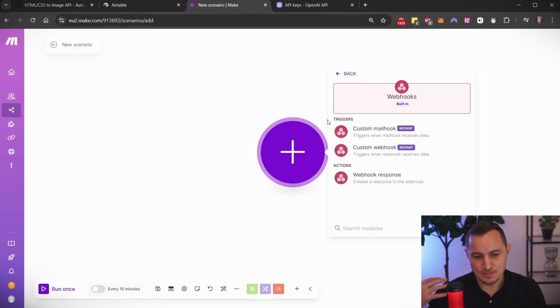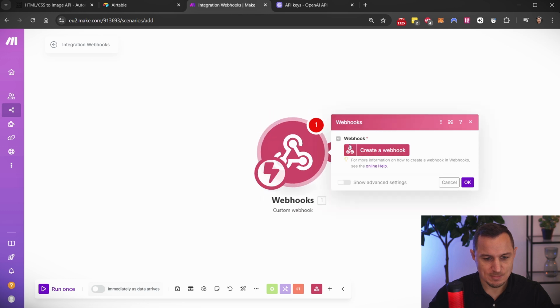Why am I using a webhook? Well, because I want to make sure the moment that somebody enters into our beautiful form that we're going to build in a minute, that this webhook is triggered, and we then get the information about whatever the user has entered, so that we don't use up our automations on make.com for nothing.